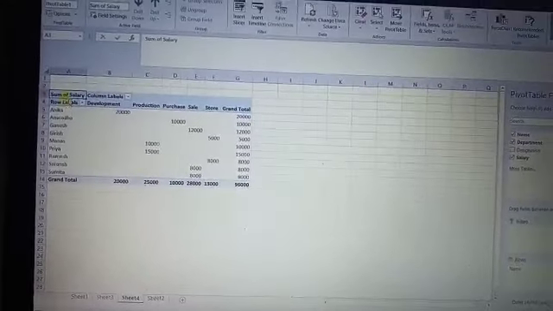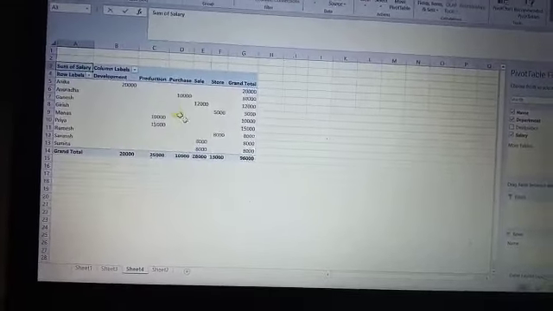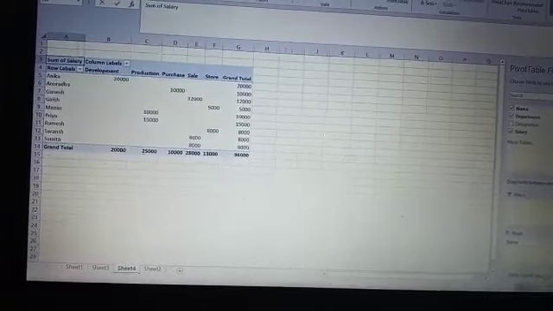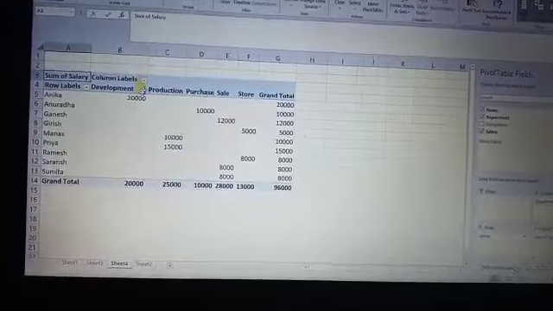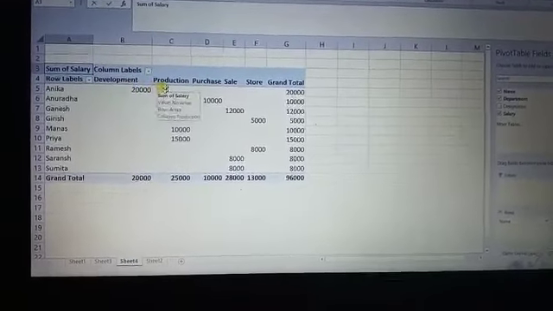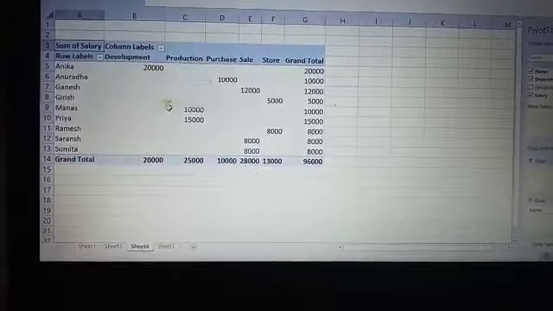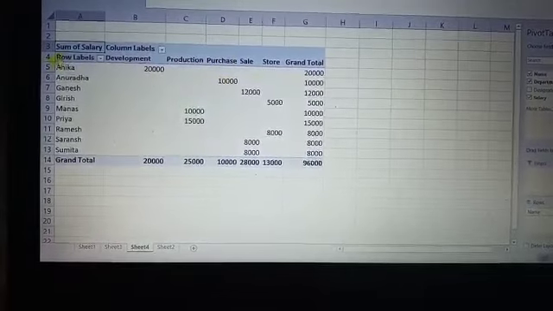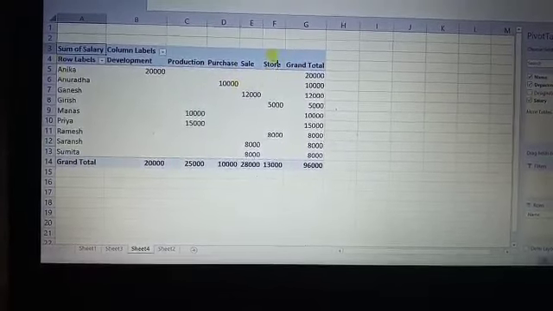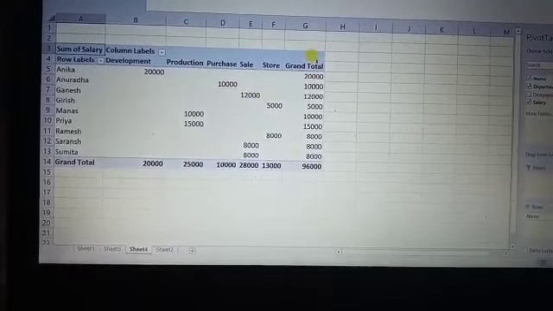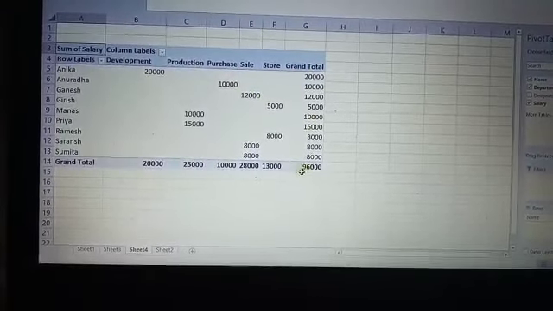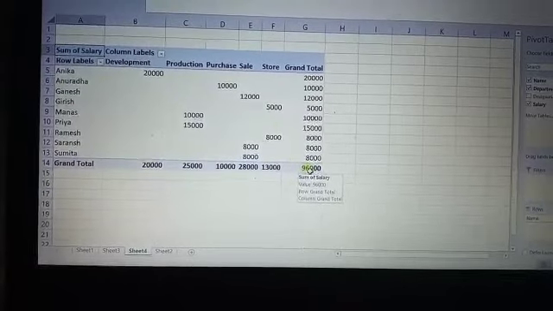Now your pivot table is ready, as in your book. Here are the employee details, and here are the fields. In production, Anika has got 20,000, and in purchase, Anuradha got 10,000. In the store, Ganesh got 12,000. The individual grand total is here. Finally the overall total is 96,000.